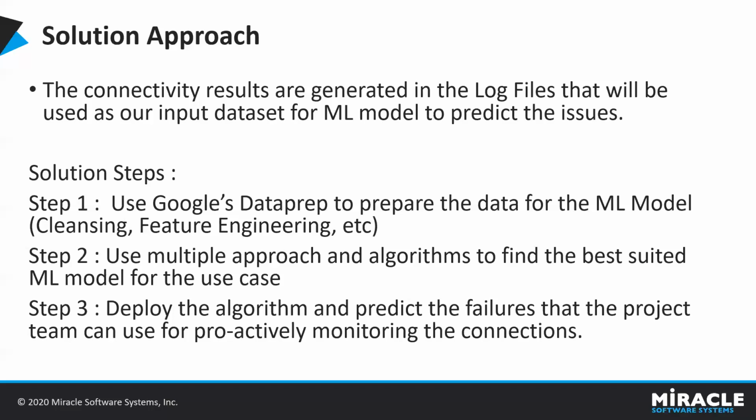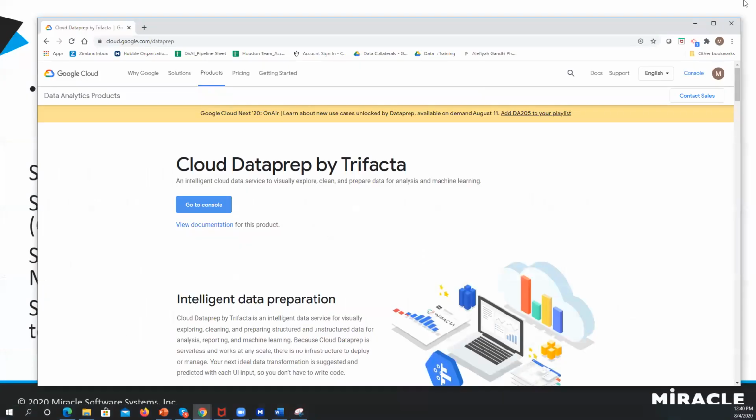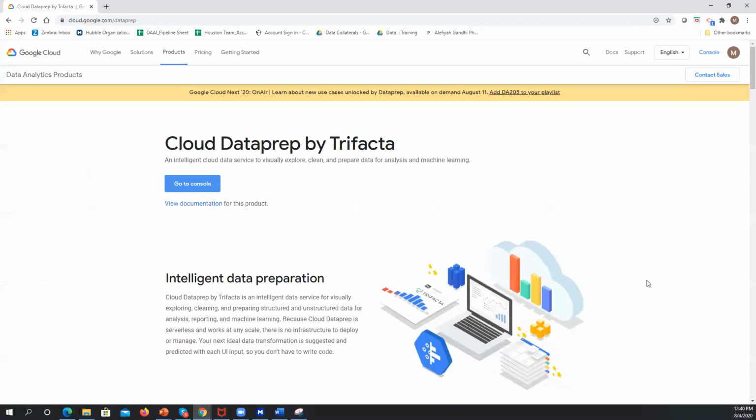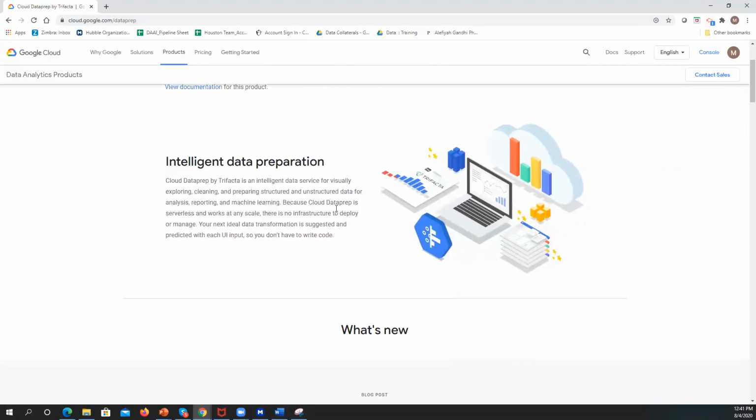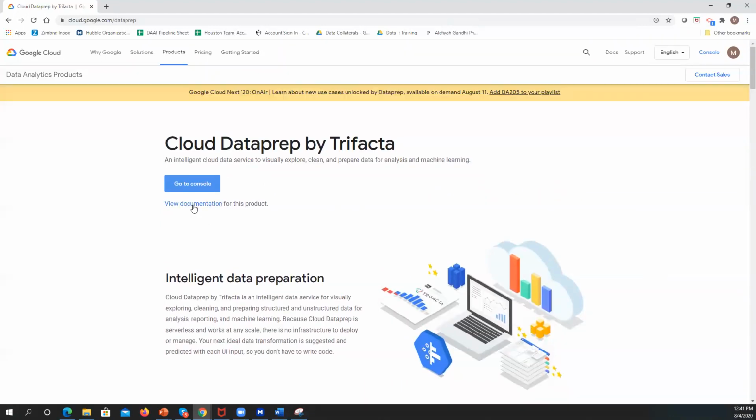In this particular video, I would be sharing Google Dataprep and how we will go ahead and cleanse the data. The next videos would talk a little bit about different approaches for machine learning models. As you see, Google Dataprep is meant for intelligent data preparation. You can see the documentation here, and I'm going to go to the console and share the project that I've created.